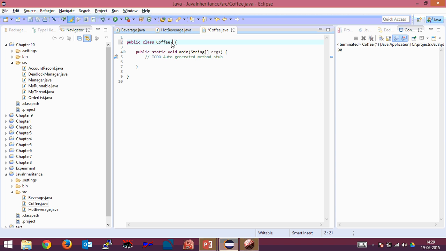coffee extends hot beverage, and that means that coffee is hot beverage. That is fine. But why do we need inheritance? Why do we need such kind of a structure?